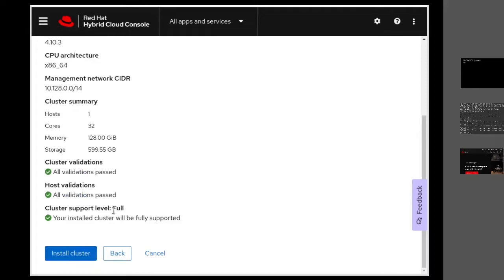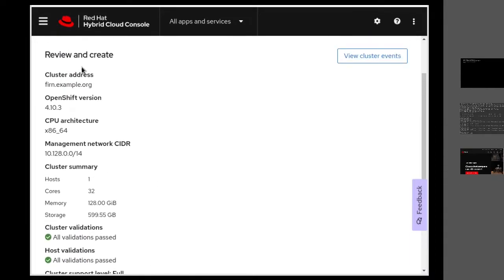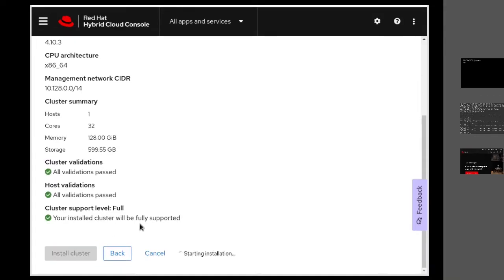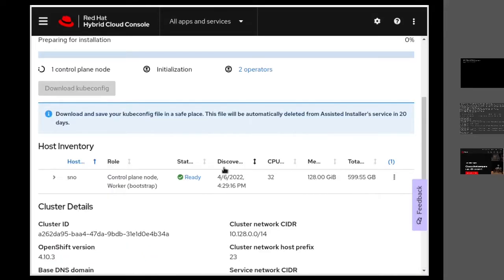After the state changes to ready, the installation can begin. The next screen shows the information entered and the status of any validations. Since everything looks correct, the cluster can be installed.